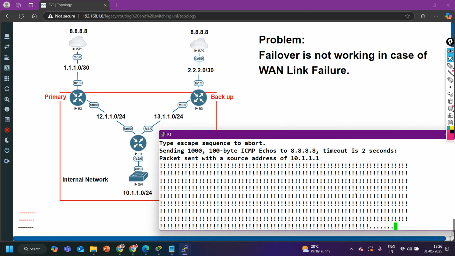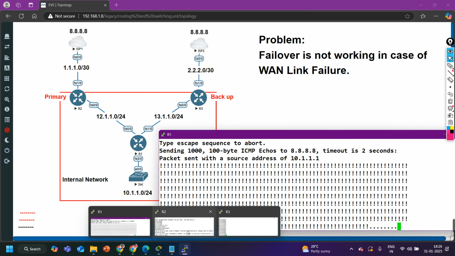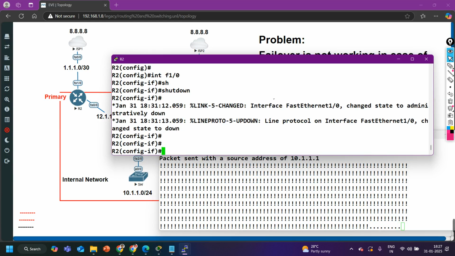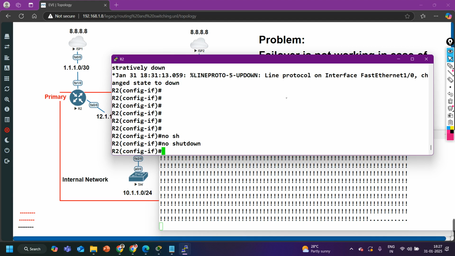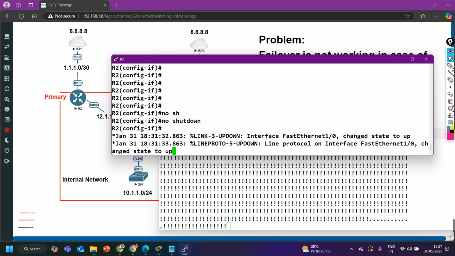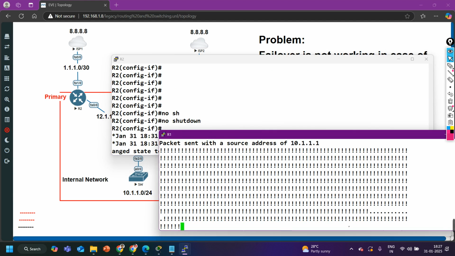So now we need to fix it. Now we need to troubleshoot it. First, I am going to run the no shutdown command on the WAN link. No shut, and again ping will start working. Just wait, and you can see now ping started working. Again, all the LAN users are able to access internet.